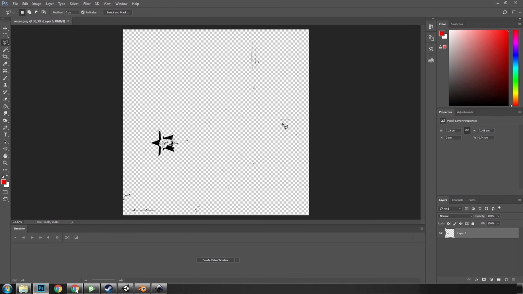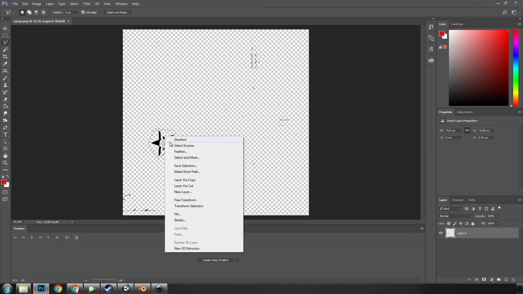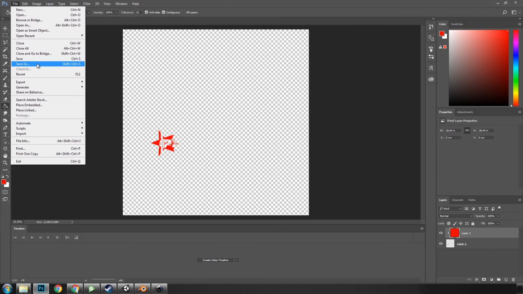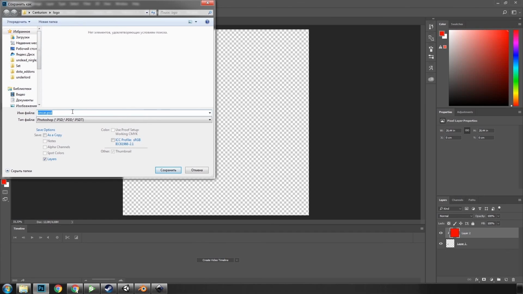Simply select everything except the beige and delete. Now we need to paint our beige with any color. I choose red. Make a new layer. Fill it with color. Press Alt and click on the layer so that we create a clipping mask, and save.